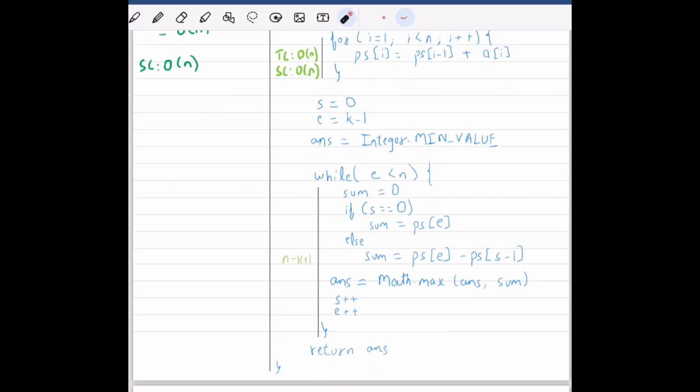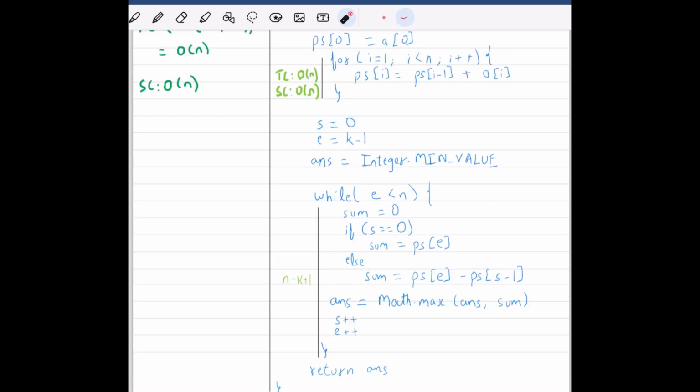Now just see, if S is not equal to 0, then we will use the formula: prefix sum of index E minus prefix sum element of index S minus 1. With this we can get the sum, and after that we will calculate the max of answer and sum. After that we will increment S and E, and the rest is the same as the previous operation. What we are doing is using the concept of prefix sum. And lastly we will just return the answer.